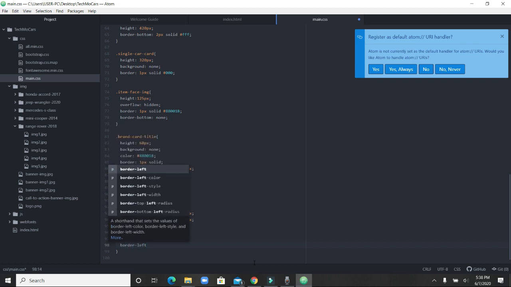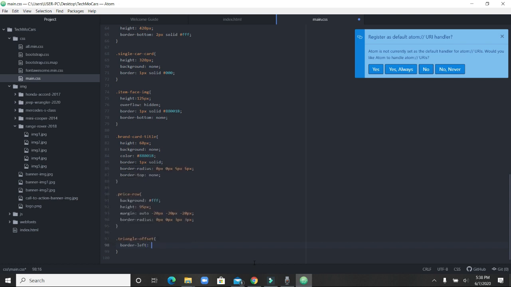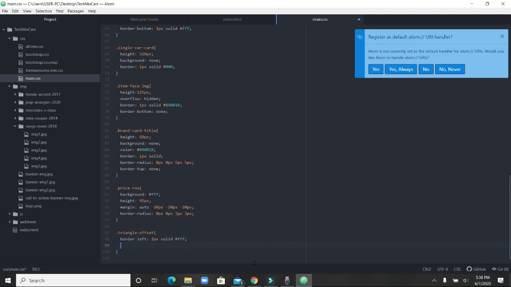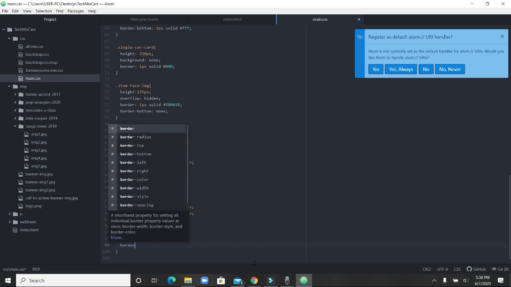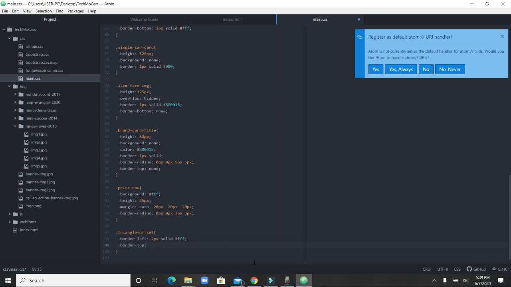Left. Maybe we can just have it as 2 pixels. It's solid. Then I want its color to be white. Then I can have another one of the border, the top border. Can have it as 2 pixels, solid. Now the first one you can see is white.